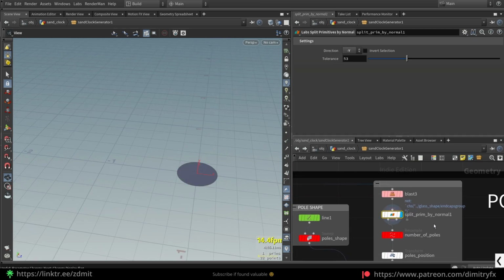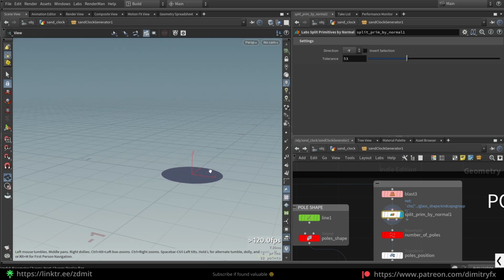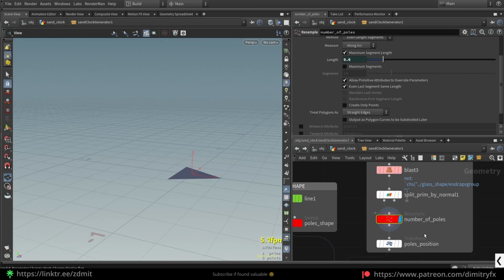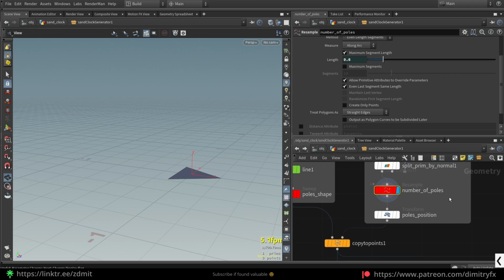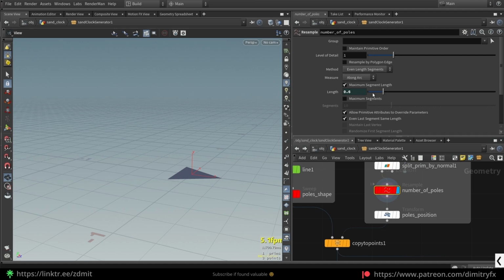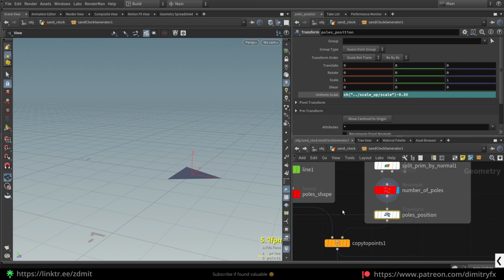After that, I'm using split by normal by labs and specifying direction to -y. And the reason is because I want to place poles onto the bottom part of these rings. And after that, I'm resampling it, and this resample node will drive the amount of poles being generated. I'll show you just in a second.